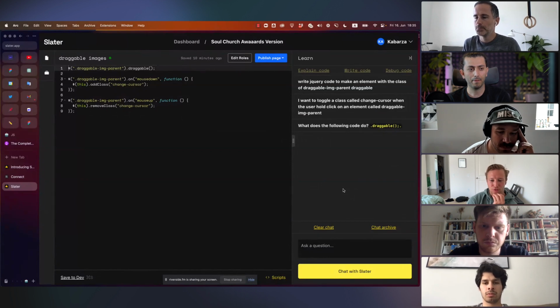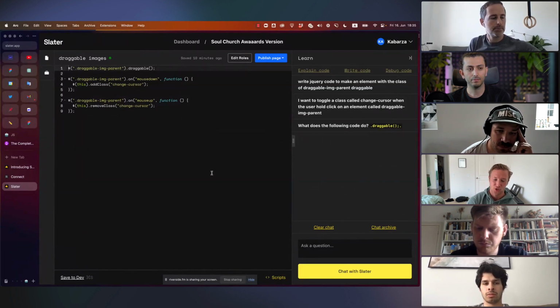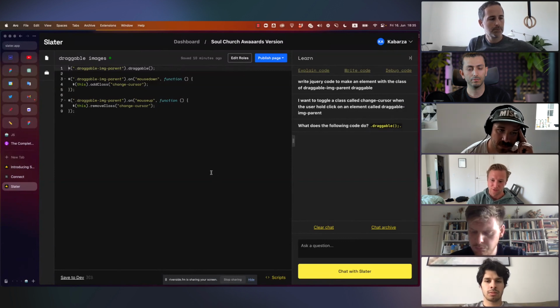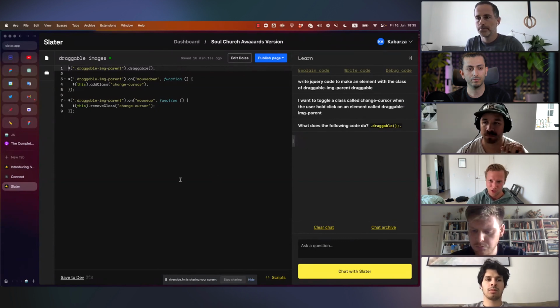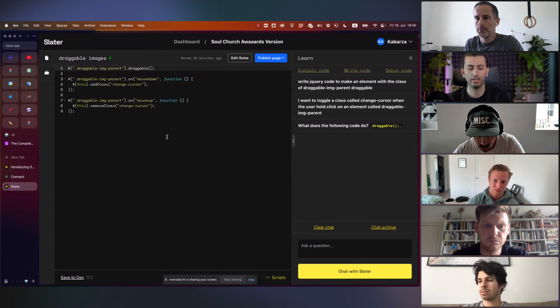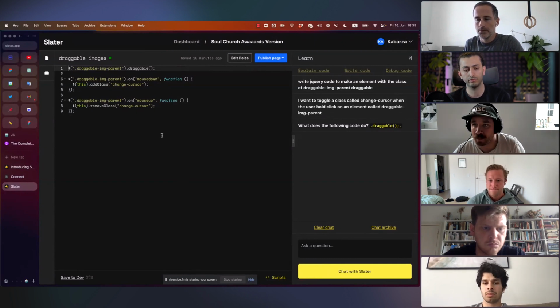For using the workflow with Slater, at the end of a project, do you transfer all that code into Webflow, or do you leave it in the app for the live production? No, we leave it in the app. It's all served, even for the client website, from Slater.